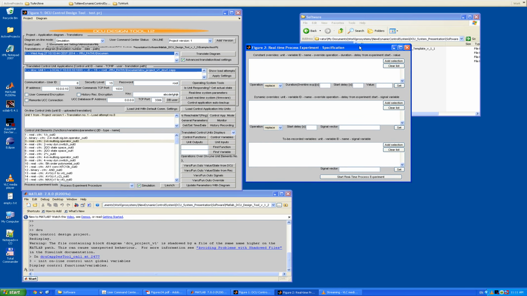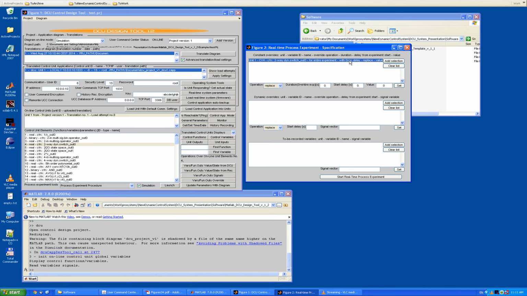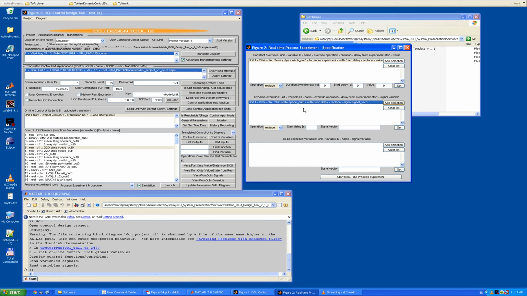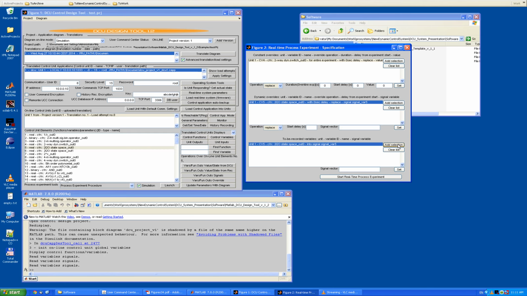So in this window now I define what I have shown before. Constant overrides. I select variables and add to my list. On these variables I apply constant overrides. I select variables for dynamic override like this, and here I can select my recorded variables. Now I can start if I'm satisfied with these selections.